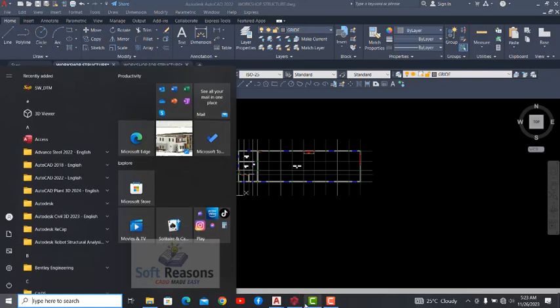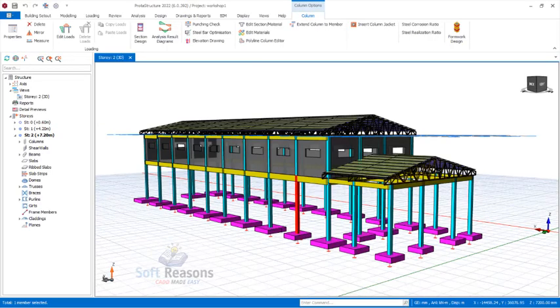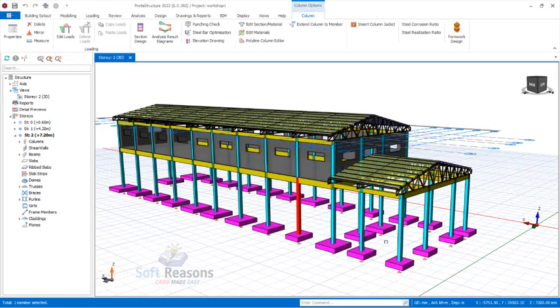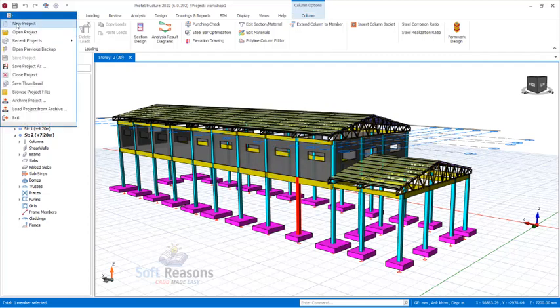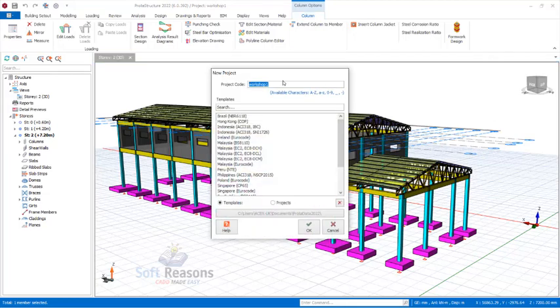So in ProtaStructure, here we go. We have to create a new project. I've already worked on this, so we proceed to the file tab right there and click on new project. In the new project, you can give it a name as workshop 2, and the code of practice we have to use is United Kingdom, BS8110 code. There are other codes here. This is the ProtaStructure 2022 version.